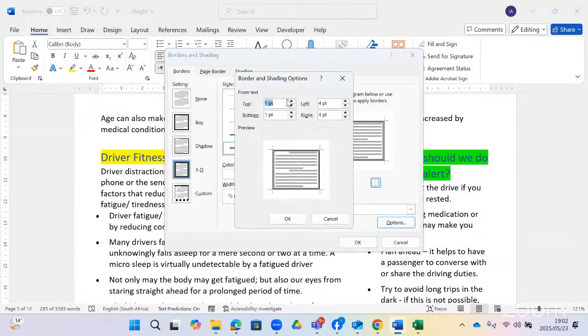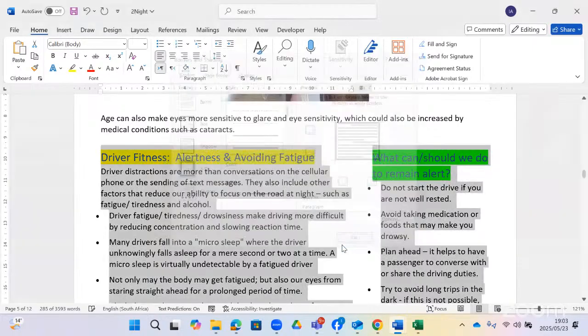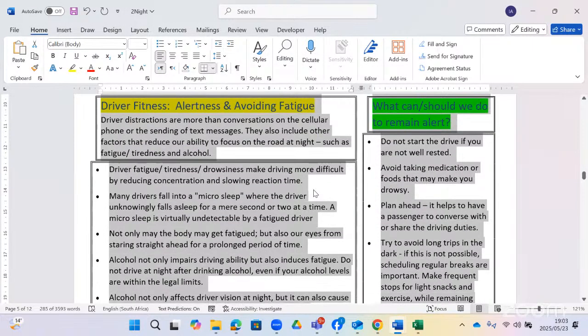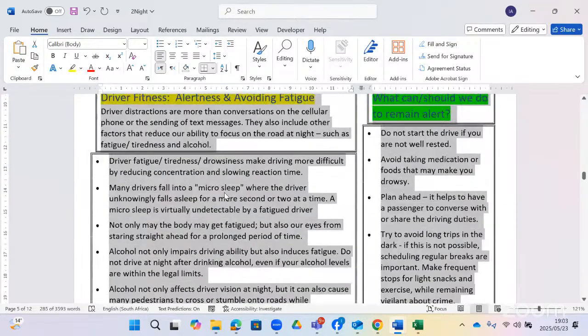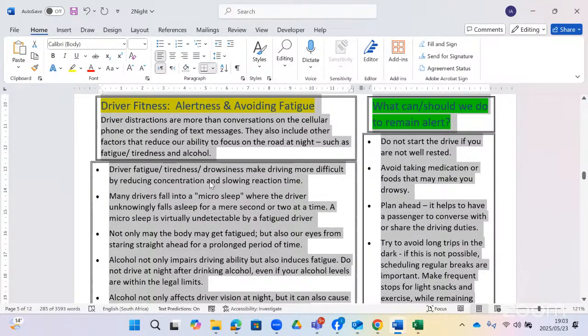Now, we can also have options here for Borders and Shading. They can tell you the border from the top and different sides, so watch out for that type of question. Now here, it gives us this kind of problem. Sometimes you can have a border.